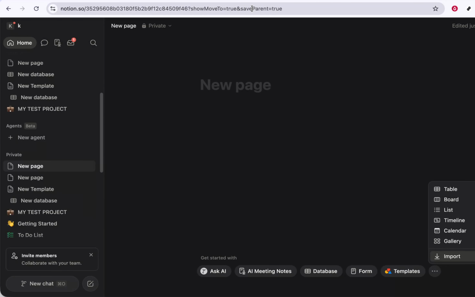In today's video, I'm going to teach you how to integrate ClickUp with Notion. By the end of this walkthrough, you'll have a smooth connection between the two tools, so your tasks and documentation can live side by side and work together.